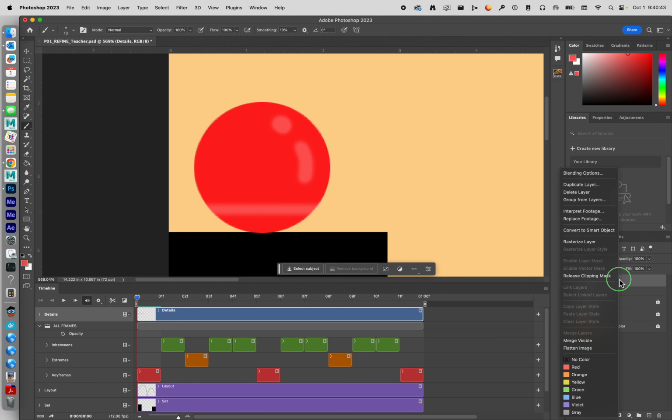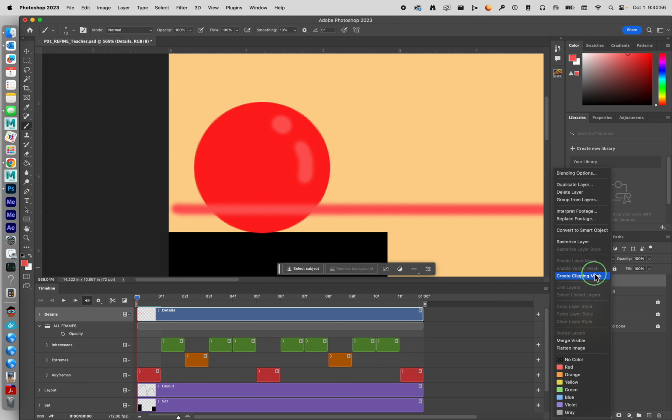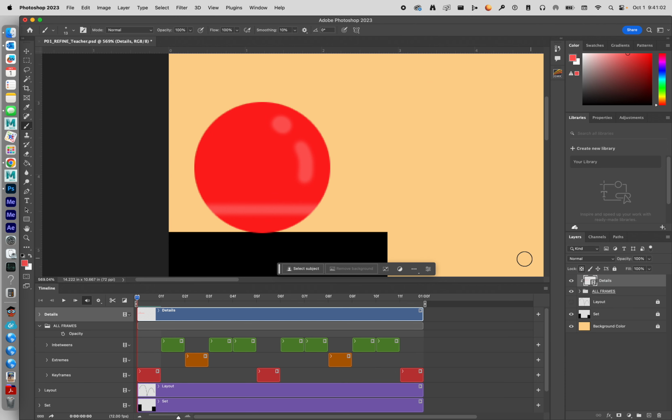So by right-clicking, releasing the clipping mask, you can see my drawing. But I don't want that. So I have my layer here, which is above all frames. Right click, create clipping mask. This will allow you to draw only what's inside of all your keys. See that? I think it's pretty cool.